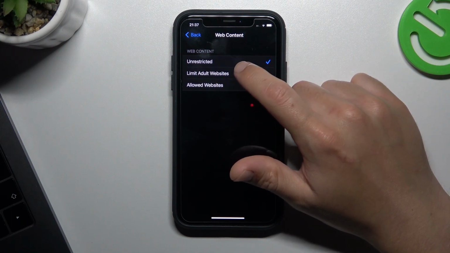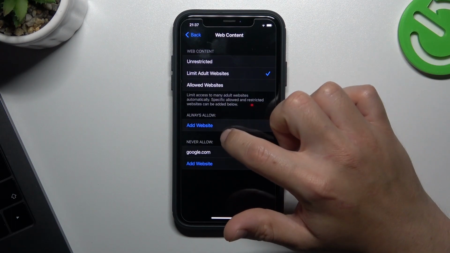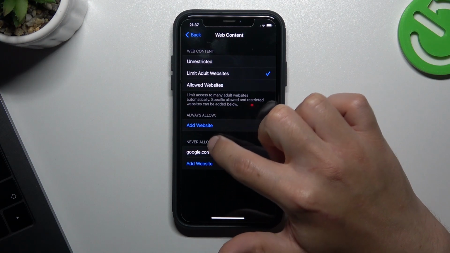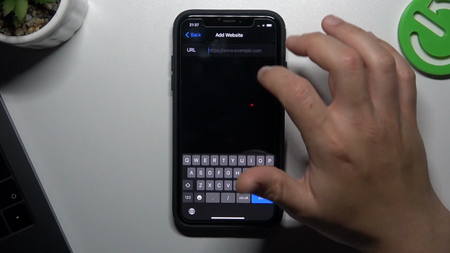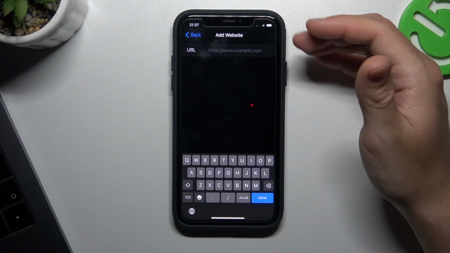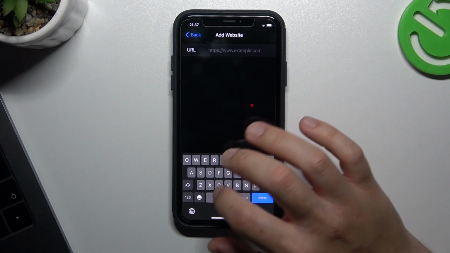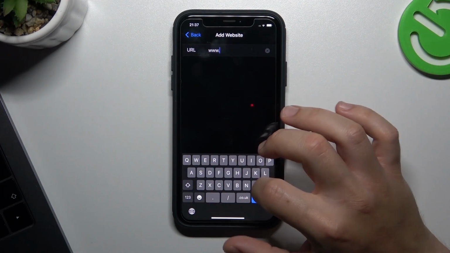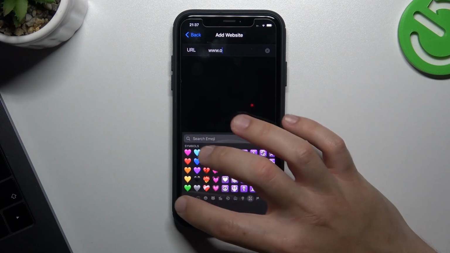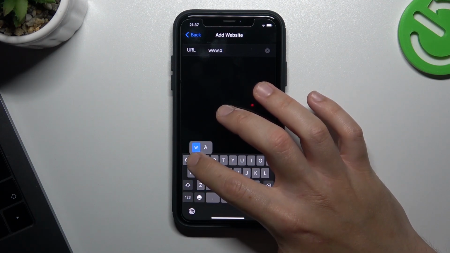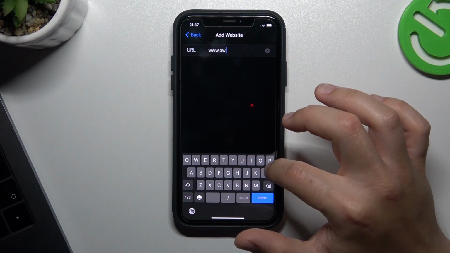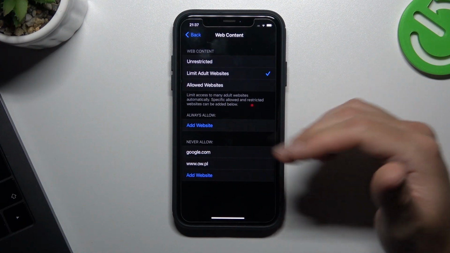Now just select the limit adult websites and choose the add website button there, never allow. Now enter the website that you want to block. Click done, and that's it.